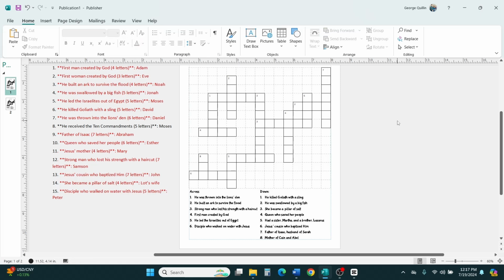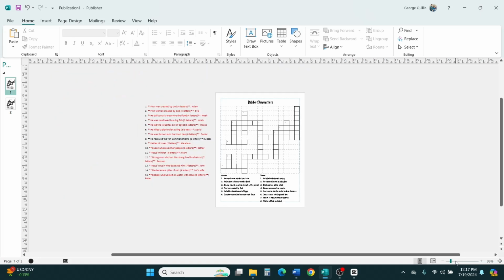Okay, so there we go. There's the final product. You should be able then to fill in all the clues. Let me back out a little bit so you can see it.